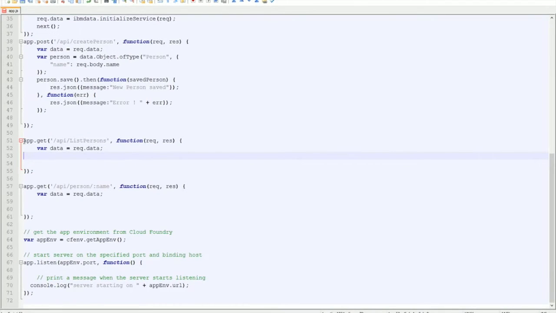We added 2 new routes. The first one, API list persons, will list all the people's names. The second one, API person name, will show all the details about the people having the same name as the one passed in the parameter. Our search criteria will also be based on this parameter.